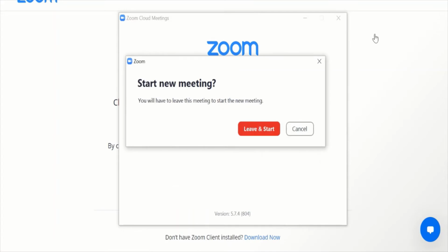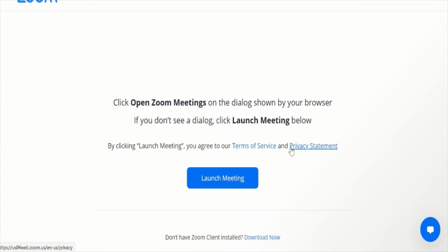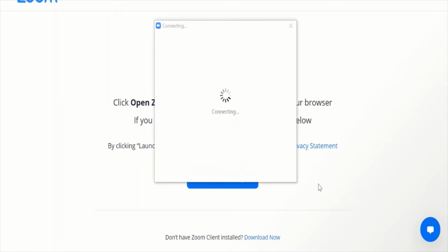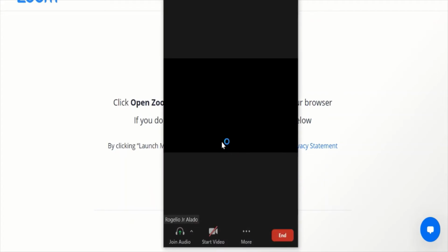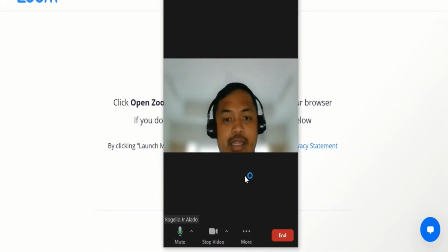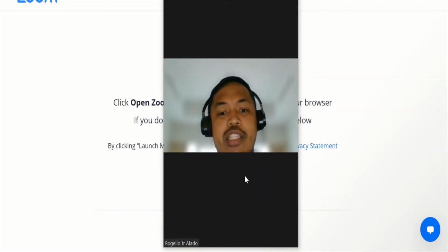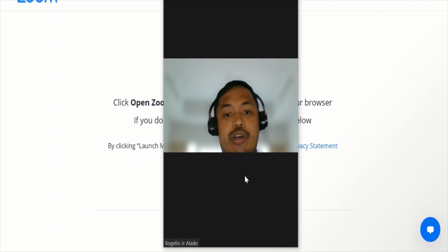As soon as you click that tab, you will see this option. Now, since the app is already downloaded on your computer, you can just click on Launch a Meeting and this will show on your screen. Now, you may start the meeting already by inviting your participants.